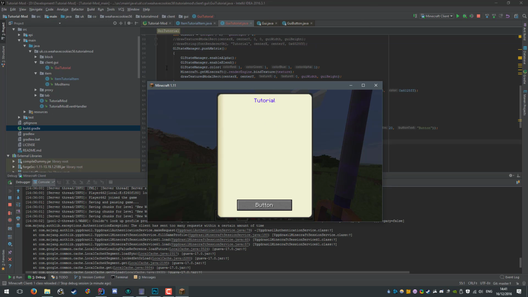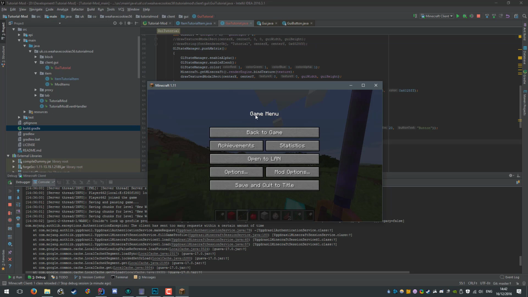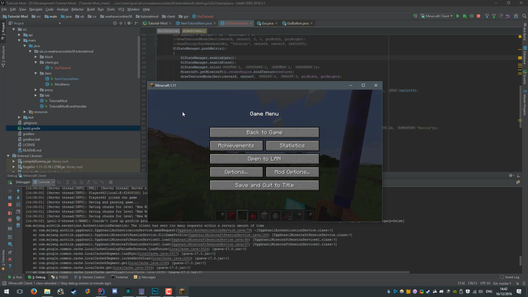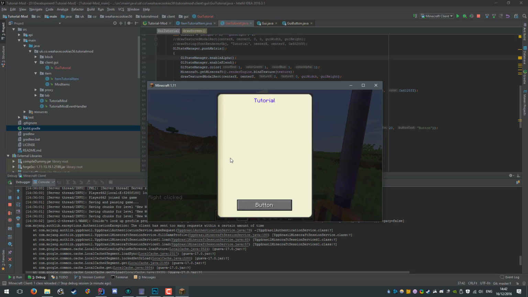But of course, you don't have to use a texture. You can make your GUI just text and buttons if you don't need a texture. Kind of like the pause menu. We have game menu as the text, and then a bunch of buttons, and no actual texture. So you can make GUIs like that. There are many different GUIs you can make.